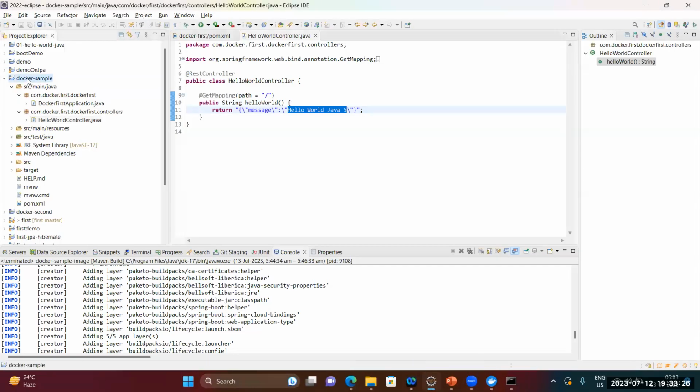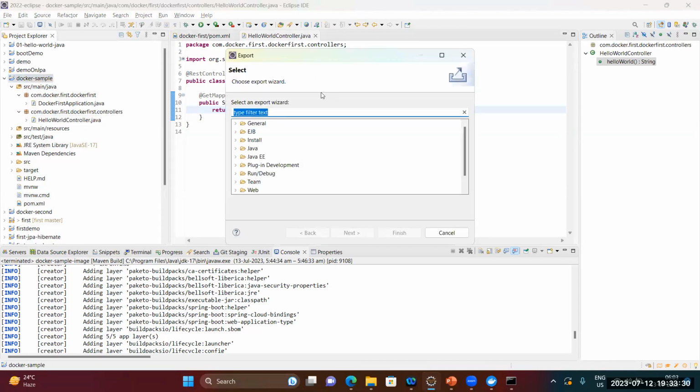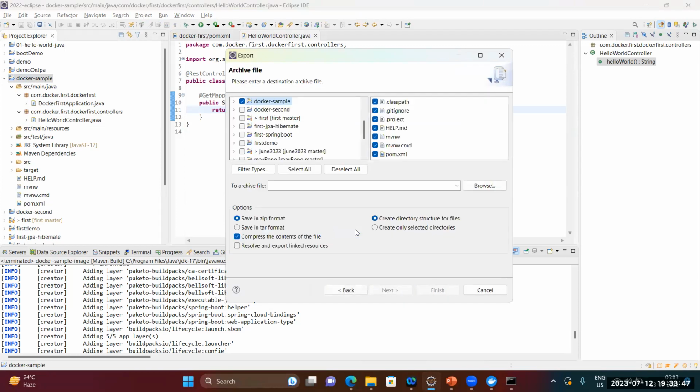Yeah, so just exporting. Docker hyphen sample and command everything. Okay, yeah.